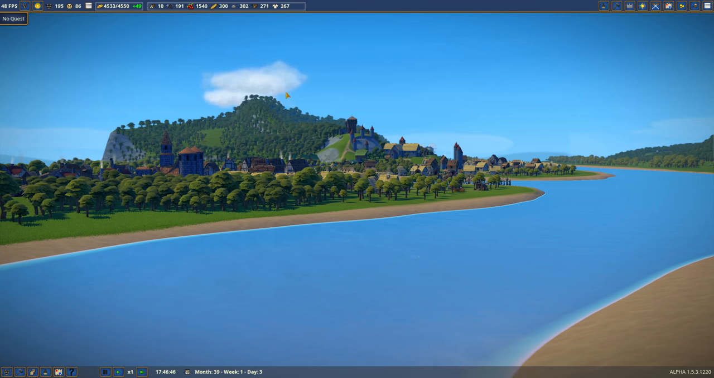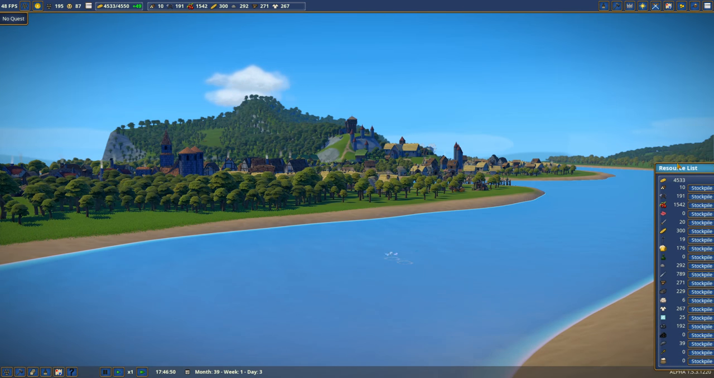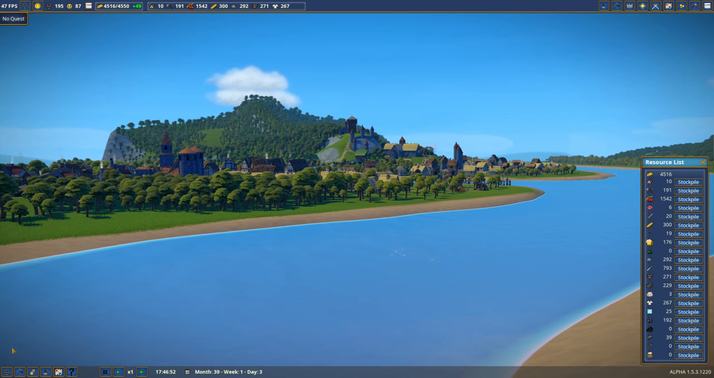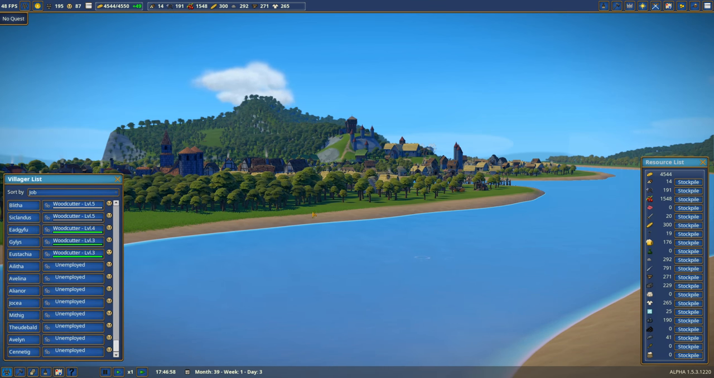Anyway, let's turn on the user interface. It should come as no surprise that I haven't opened anything. And so let's get this over here, and let's bring up our villager list. How many unemployed do I have? I have a number of unemployed.